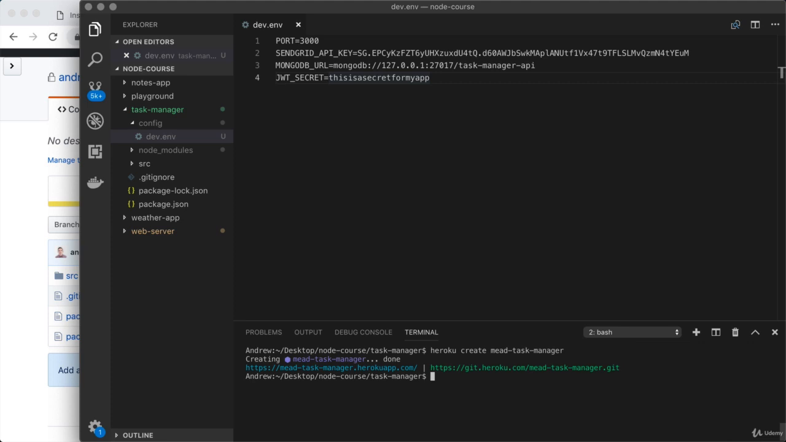Now, right here, we can see that everything has been created successfully. We have the URL that we'll be able to visit in the browser to view the application, and we have the repository remote, which has already been set up for us. We now have the origin remote to push our code to GitHub, and we have the Heroku remote to push our code up to Heroku.